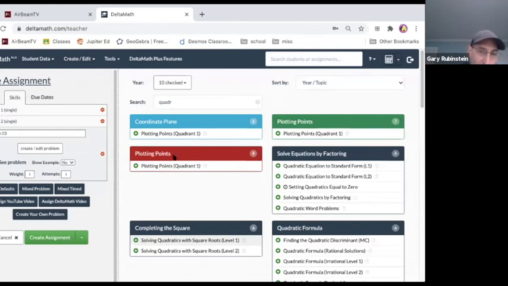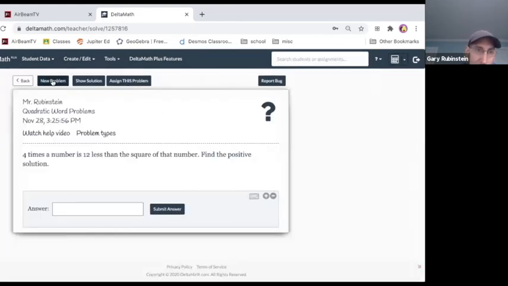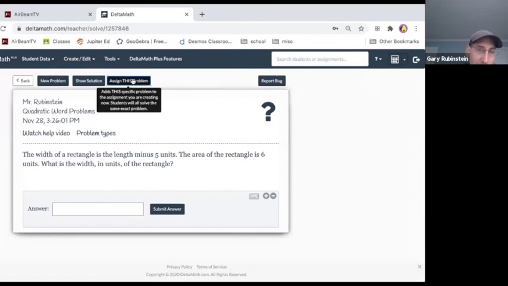Now, when I'm doing a homework assignment, I might take one of these skills and click a plus here, and I might say, okay, do 5 questions. And then it picks random questions, so everyone gets different questions to do. But if I want them all to do the same question, that's when you click here, you find a question you like, new problem, and you click assign this problem. Then everyone gets the same question.